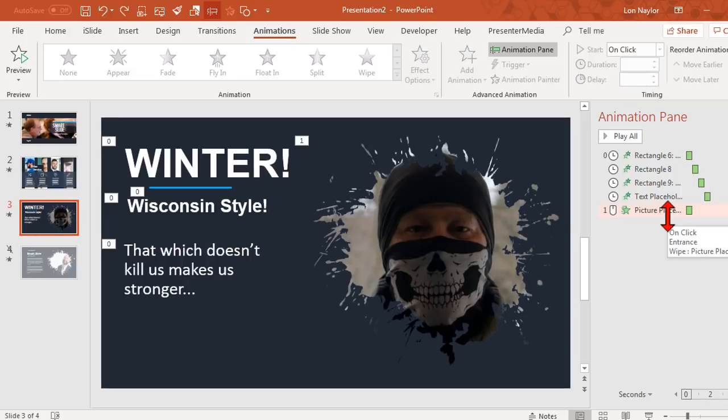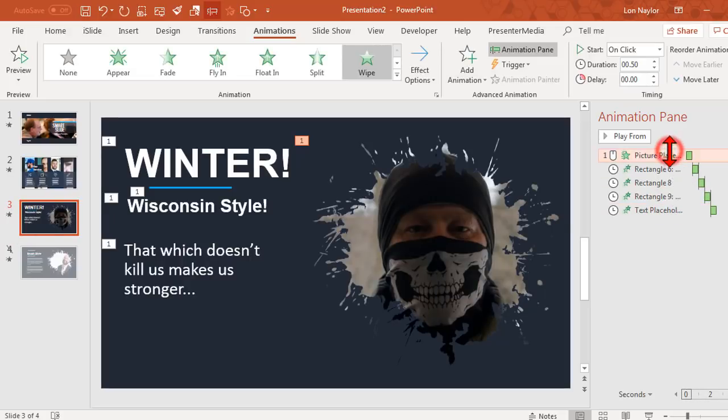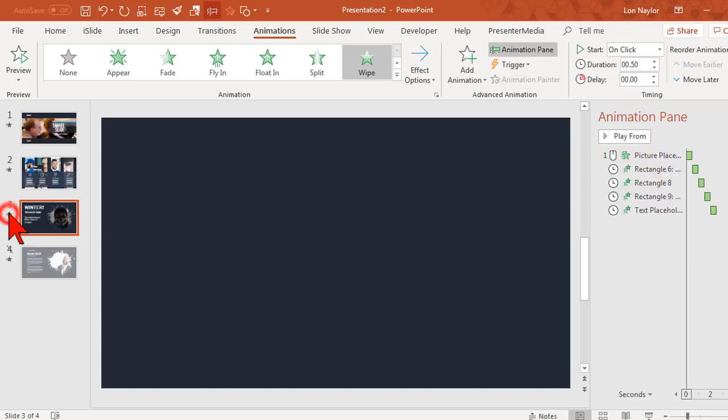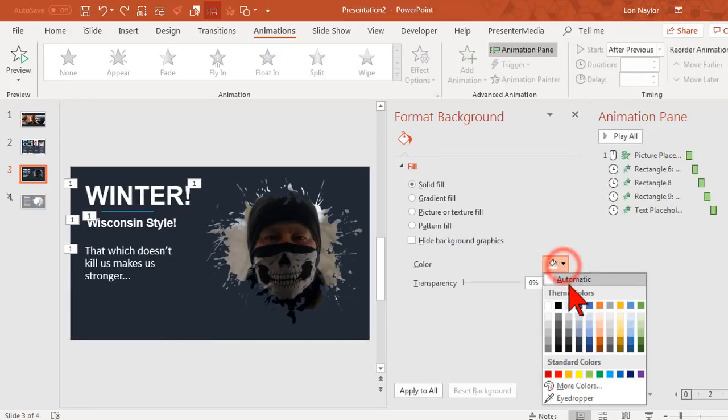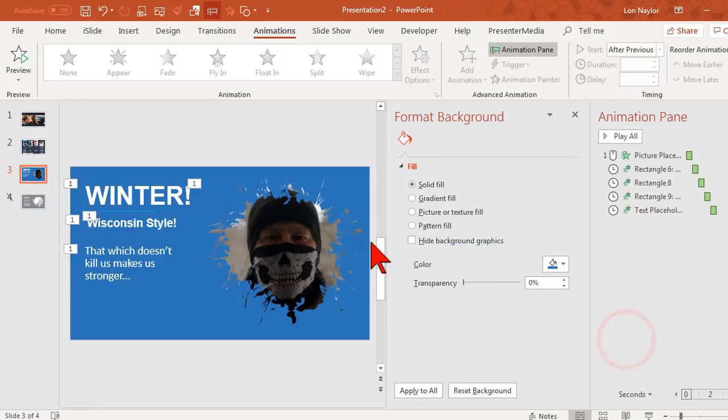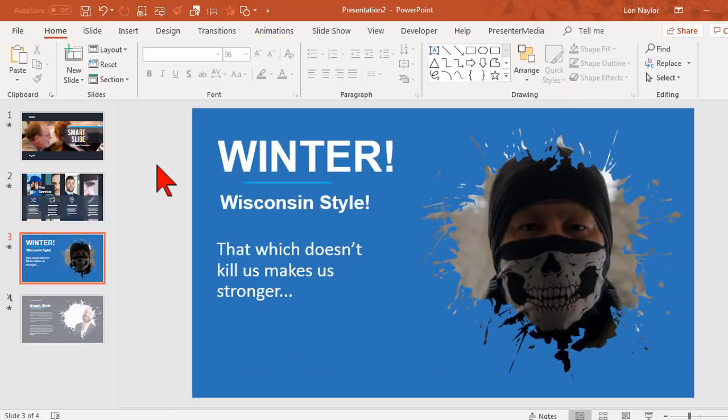If I wanted it to come in first, you can rearrange things and customize them pretty much any way you want, including things like changing the background, or pretty much whatever you want to do. So that's how we can basically modify some existing slides.